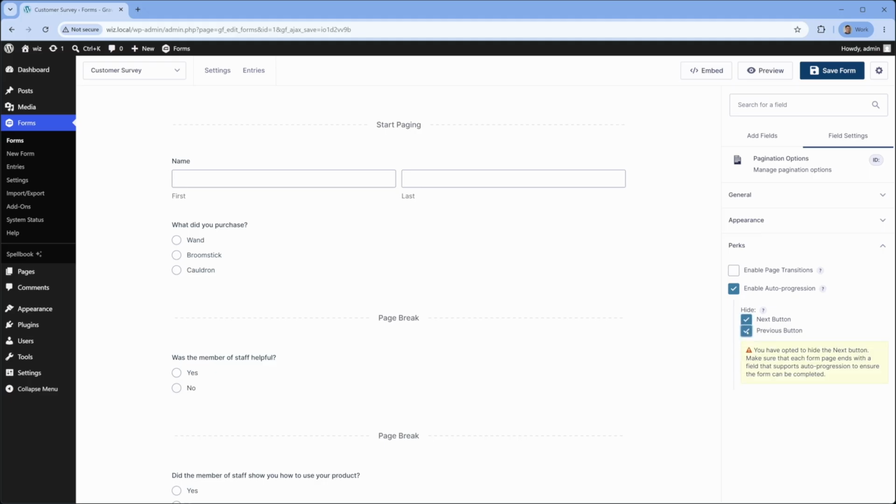You don't have to hide both if you don't want to. They can be hidden independently. So you could hide the Next button, but keep the Previous button, for example, to allow users to go back and make changes. Let's save the form again and take a look at it now.